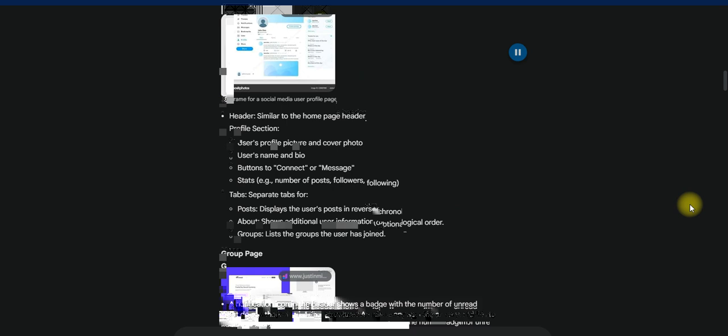Key considerations. Mobile responsiveness. The design should adapt seamlessly to different screen sizes. Visual hierarchy. Use font sizes, colors, and spacing to guide the user's eye. Accessibility. Ensure the design is accessible to users with disabilities.